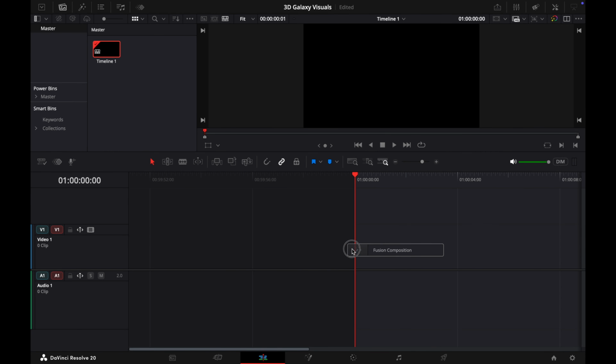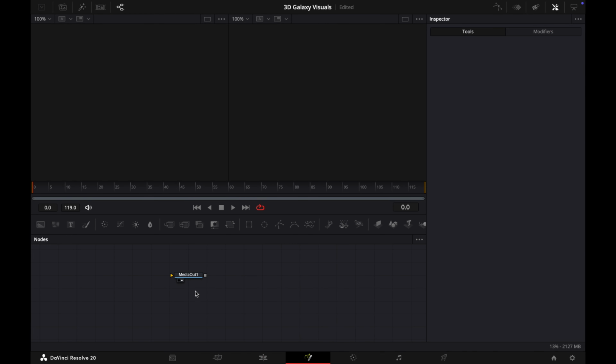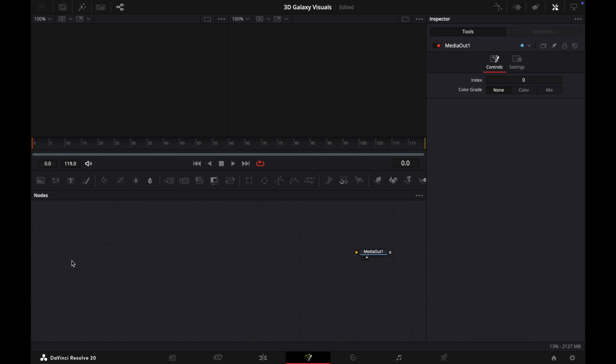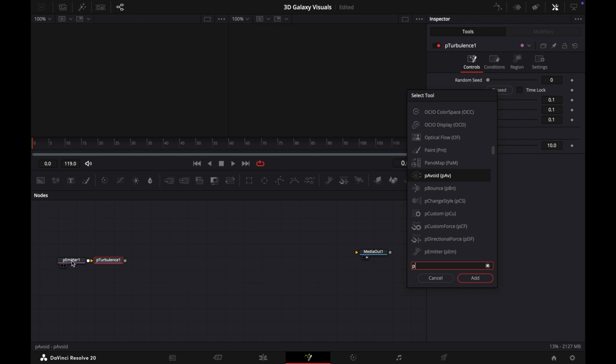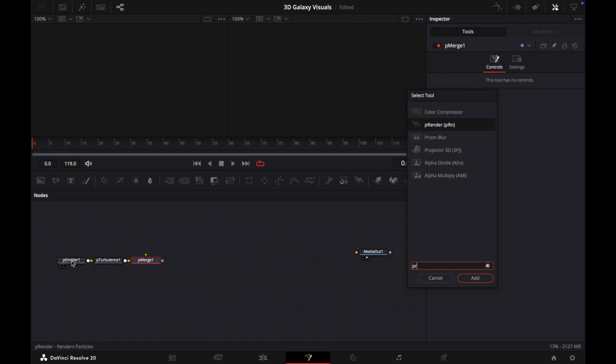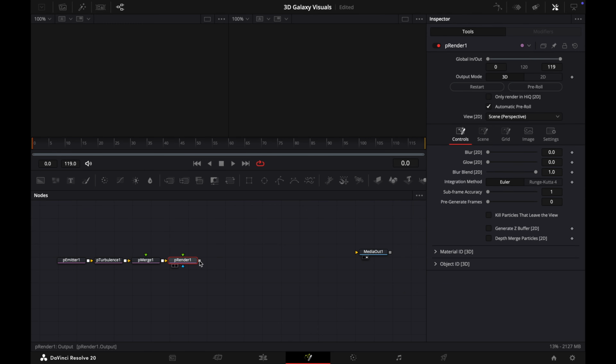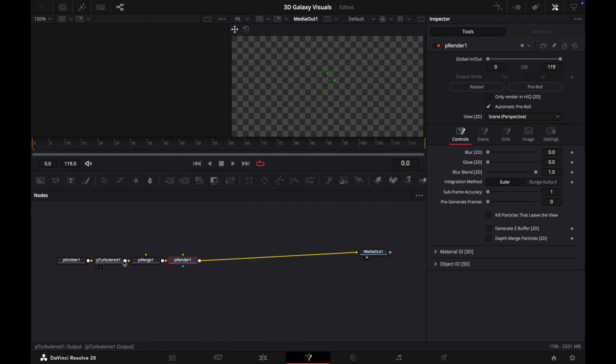So in the edit page, go to the effects and search for Fusion Composition. Drag and drop it to your timeline. Now open it in the Fusion page. Now we have to add a P emitter, a P turbulence, then P merge, and finally add a P render. Connect the output with the media out.